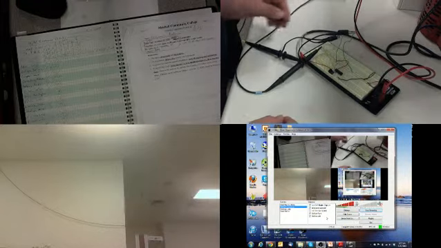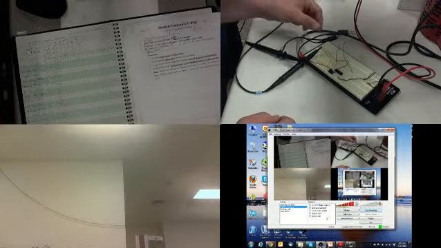This going to power, right? Oh, that's not in there. Going to ground? I have one going to ground. They're both going to ground. Fine? Yep.